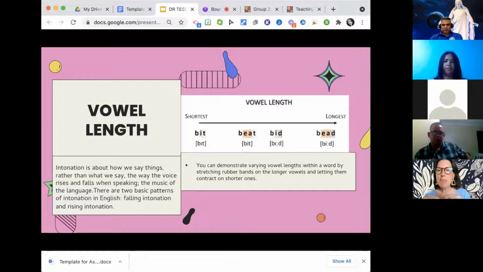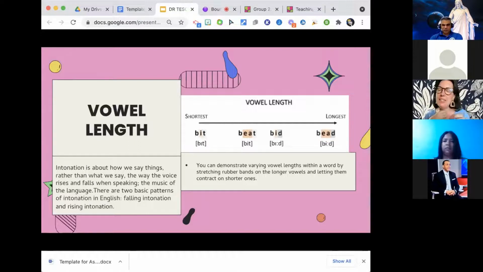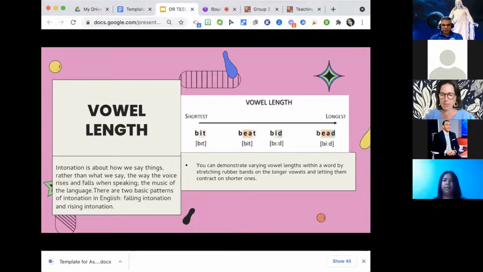Not to make it too complicated, but when we were talking about voiced and voiceless, when the word ends with a voiced sound, it's going to be a long vowel. Bead, bead, and bit, bit. T is voiceless, and therefore it's going to be a short vowel sound. So those voiced ending sounds like bead are going to create a lengthened vowel. Okay, so let's try a couple of those.